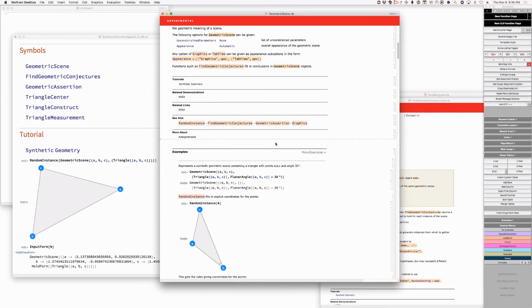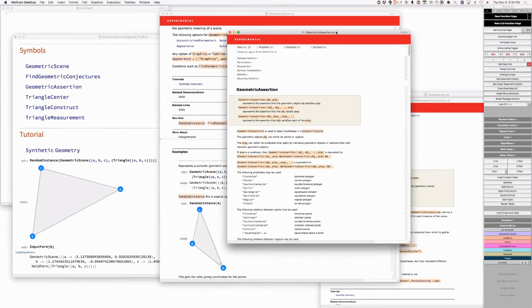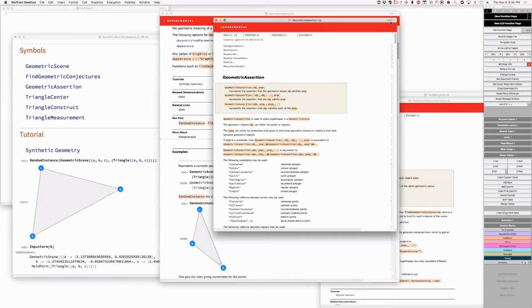Okay, let's go, well, let's see. Should we look at geometric assertion? Is that going to be easier? I don't think any of these are going to be easy. No. Lovely. Magnificent.